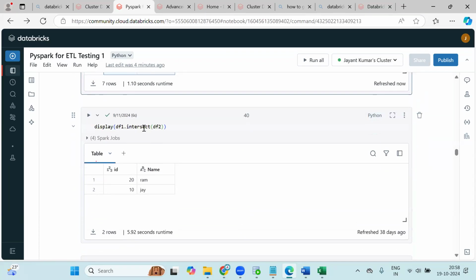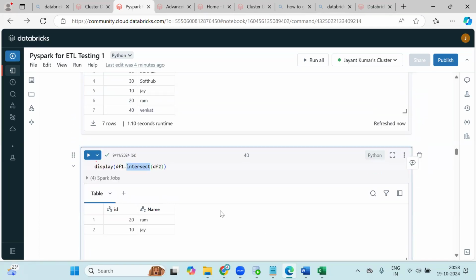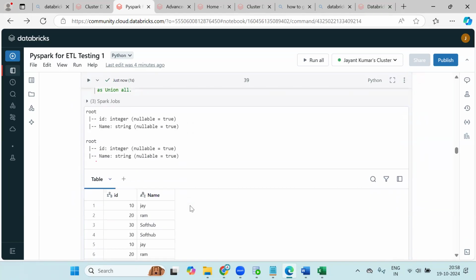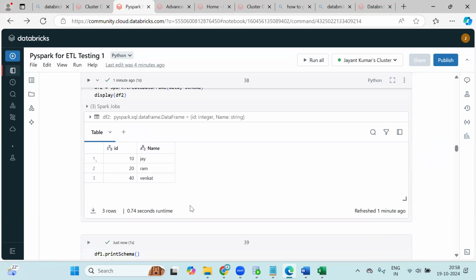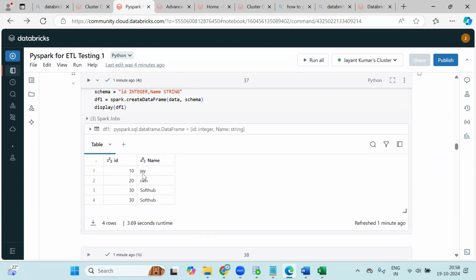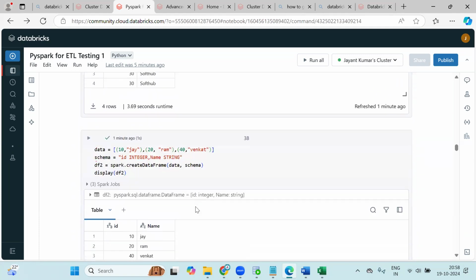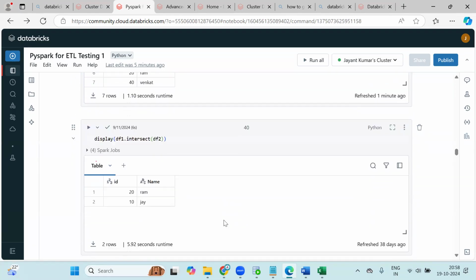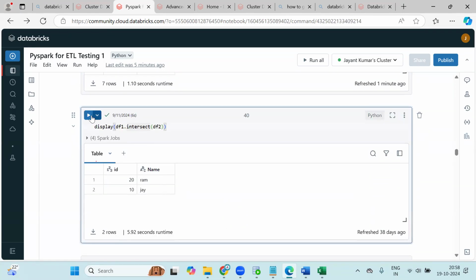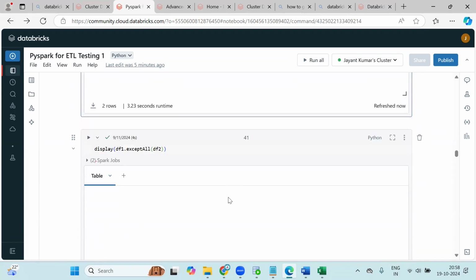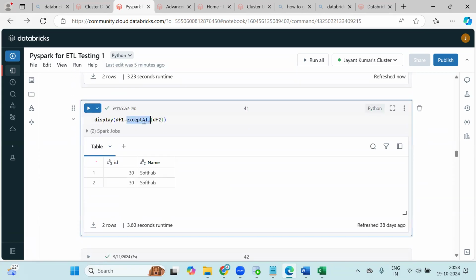Okay, intersect gives whatever common records are there. What are the common records we have? We have Jai, Ram, Venkat, and Jai, Ram is the common record in both places. So it will give you common records only.